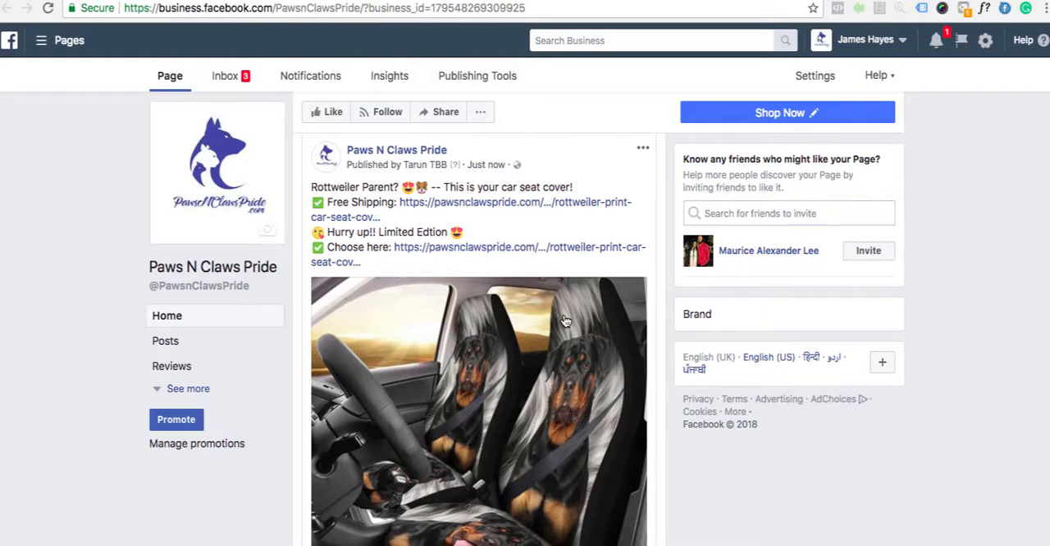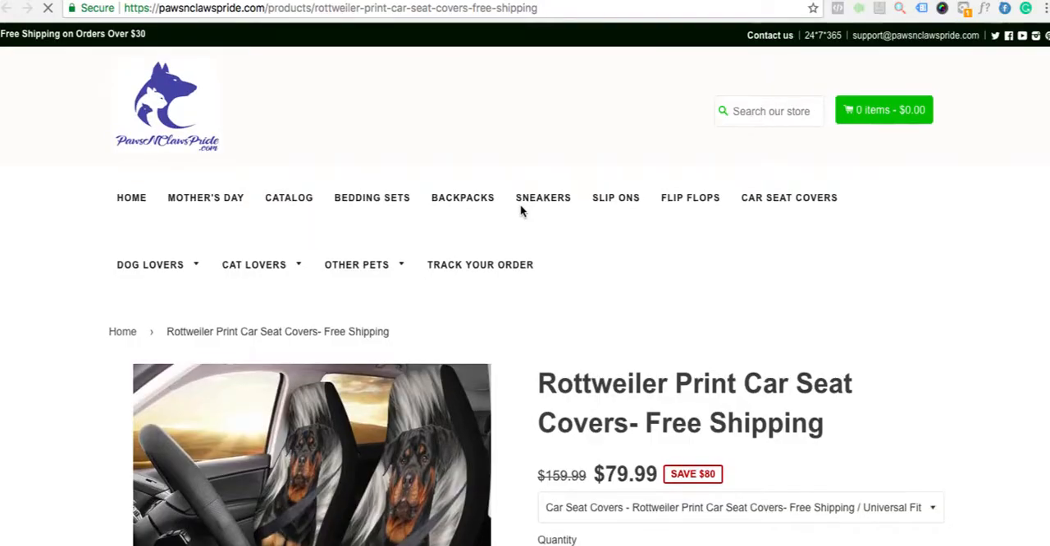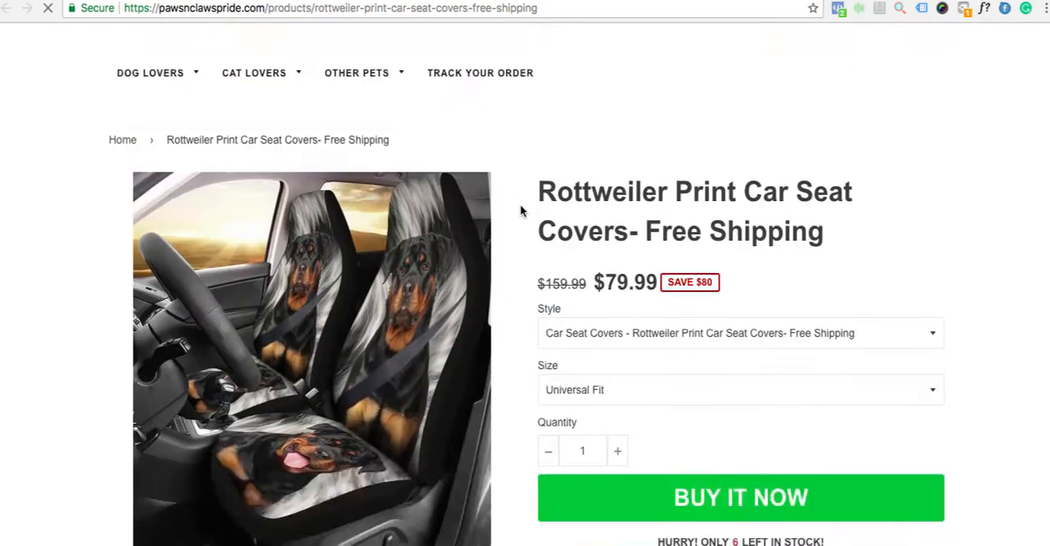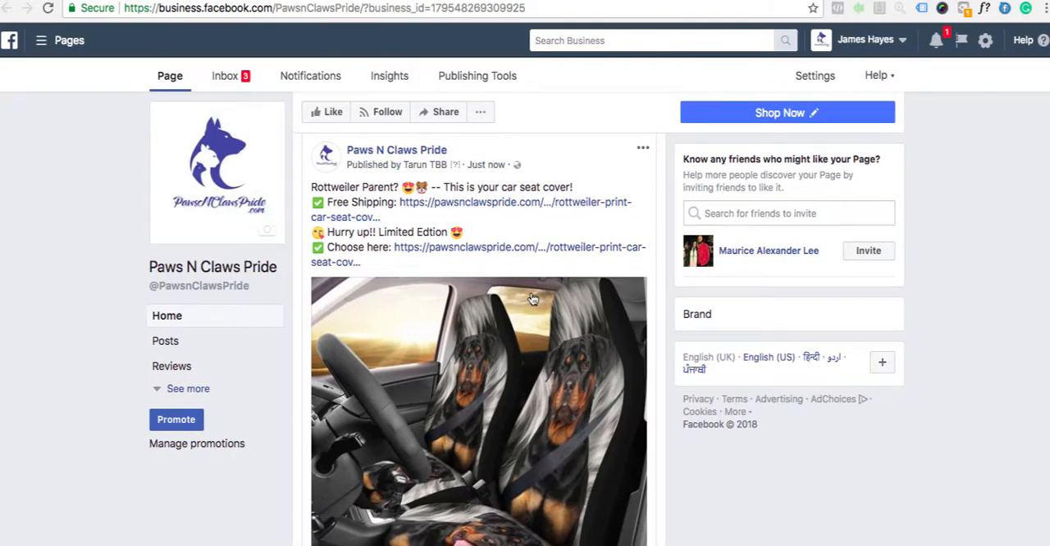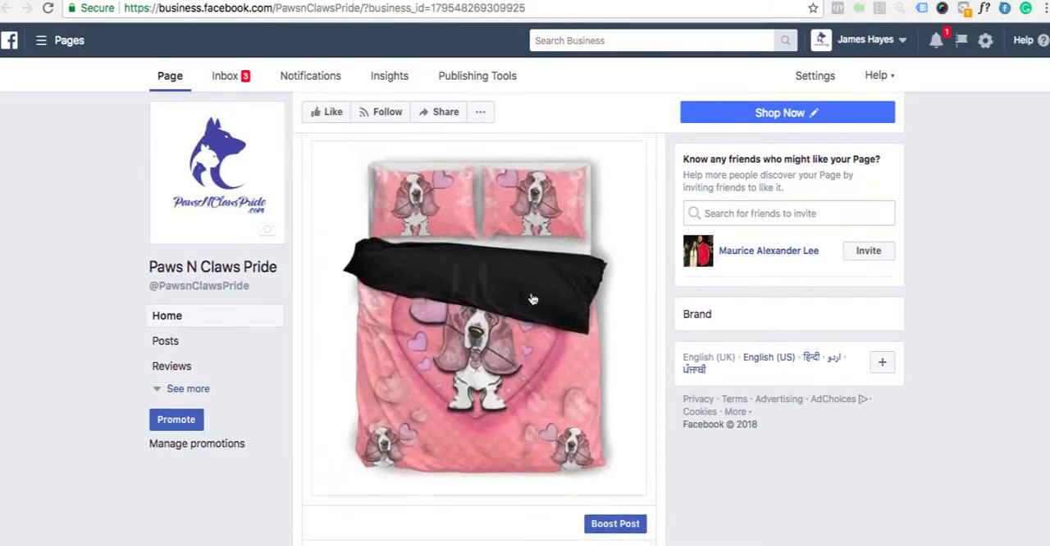You might have seen many Facebook ads in your newsfeed. It works the same way. Let's click on the link to make sure everything is fine. It's going to the right product, and here we are. Everything looks great. Okay, so this is how you post ads on the Facebook business page.